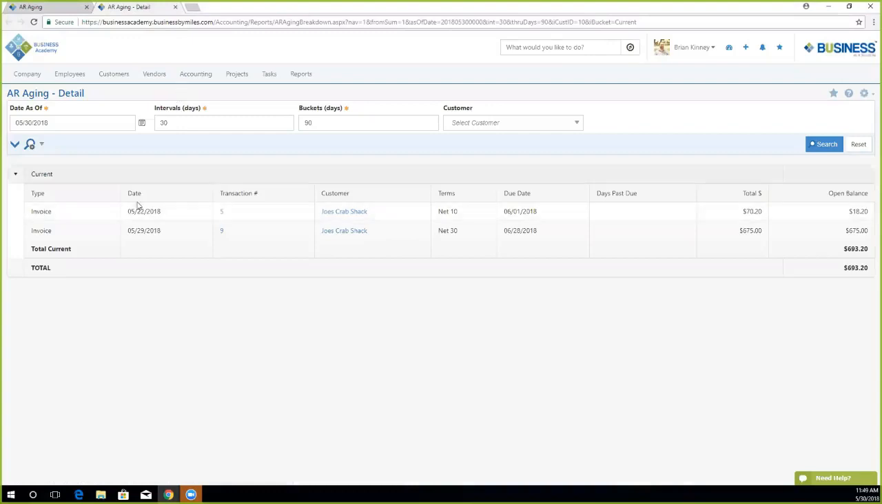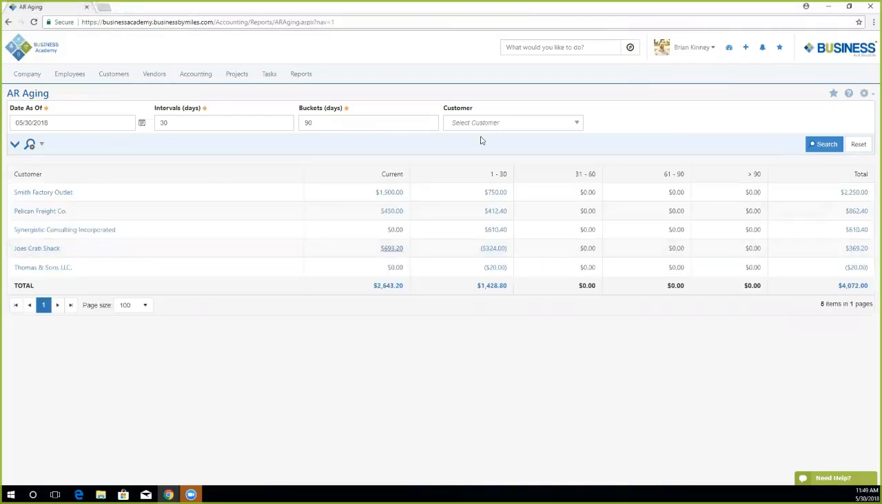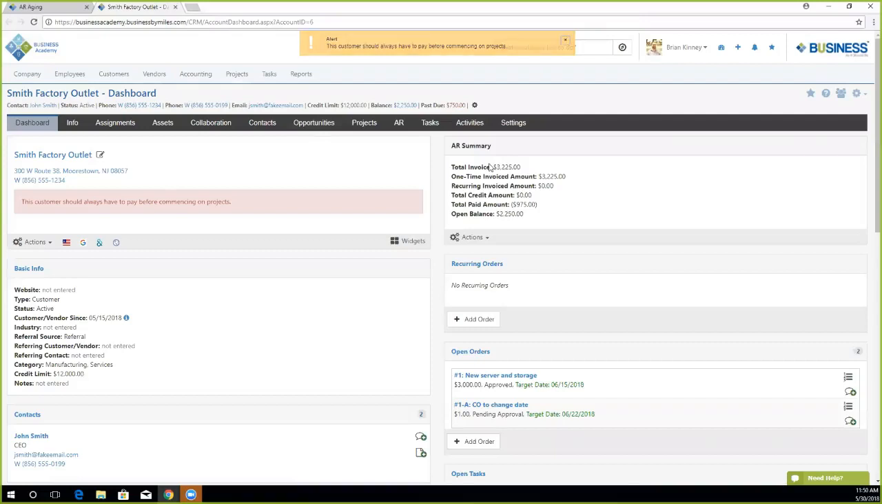And if we click the current, we'll be able to see nearly the same thing, but it shows all of them instead of just one payment term. We can also click the customer name, and this will bring us to the customer dashboard to see more information.